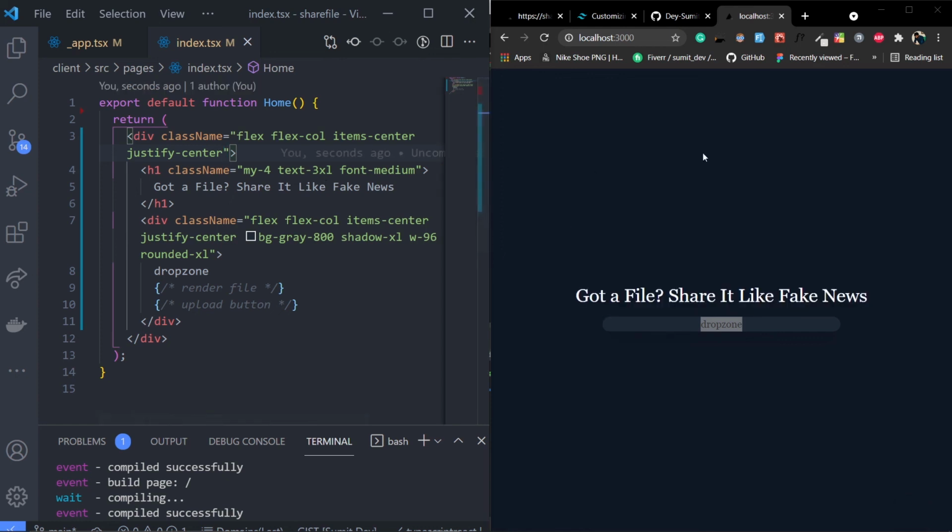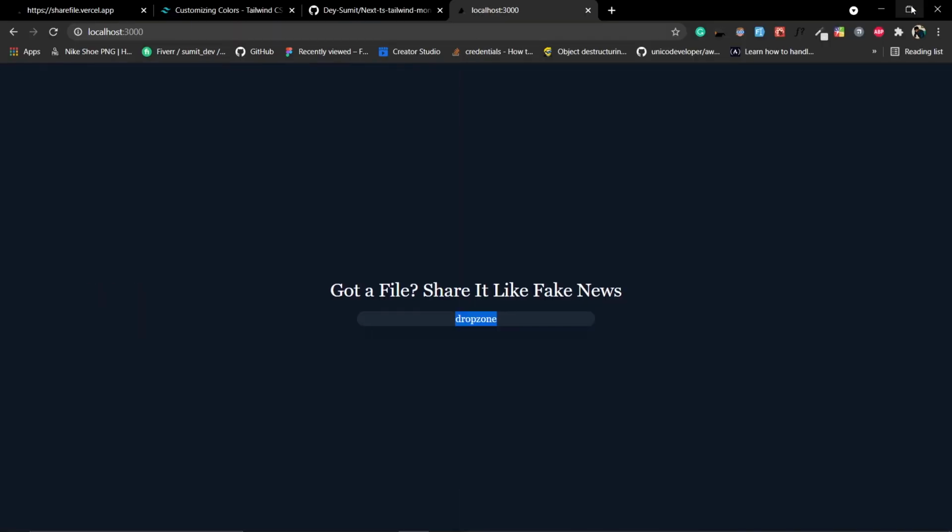We have created a solid base for the front end. In the next part we are going to create the drop zone component.